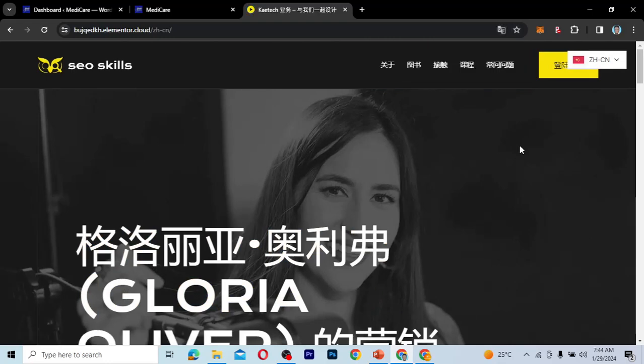The amazing thing is that it is not just the home page, it is the whole website. And as you can see in the browser over here, there is a /zh-cn, meaning that this is our Chinese link, our website in the Chinese language. That is the most amazing thing that I love about this plugin.